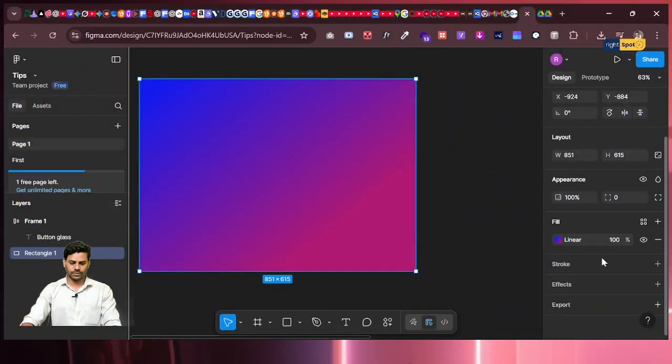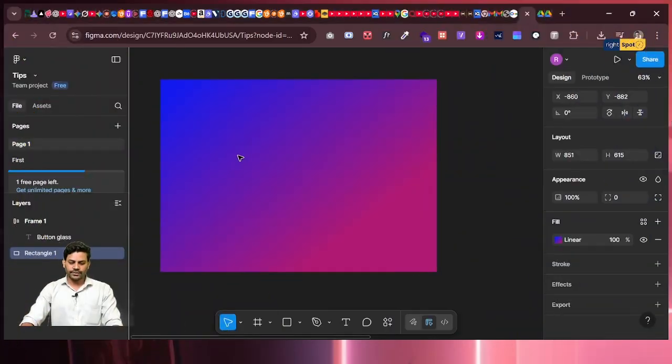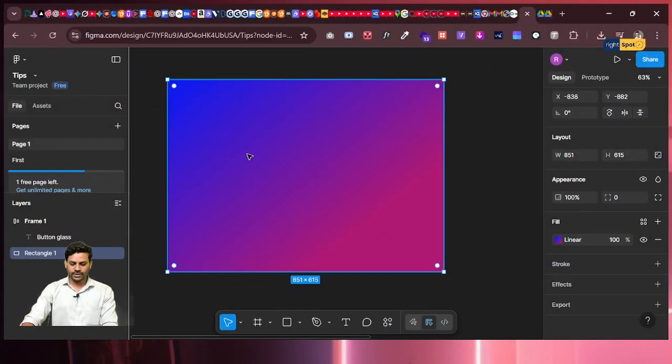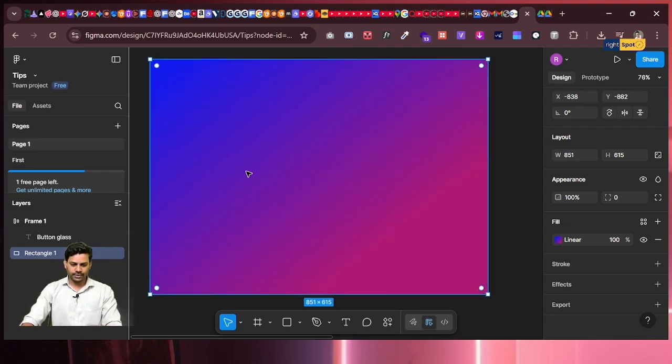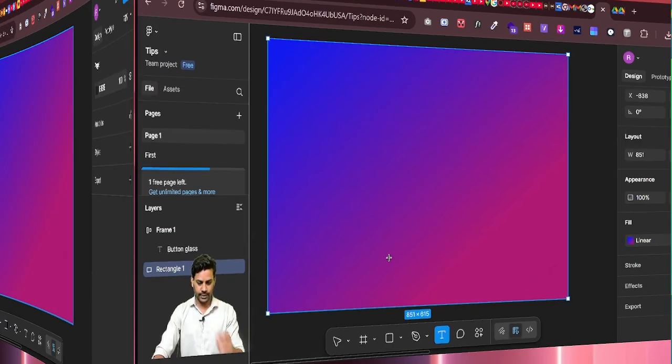First, open Figma. I have created this rectangle with a gradient of blue and pink. I'll zoom in a little bit, and now I'll go to Figma.